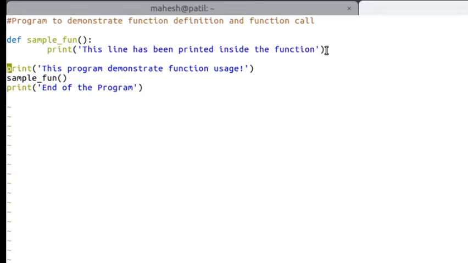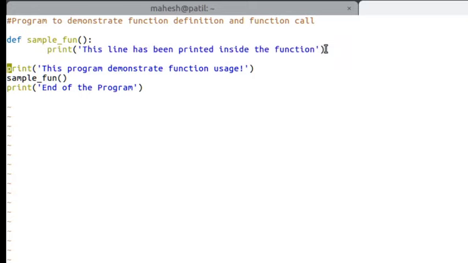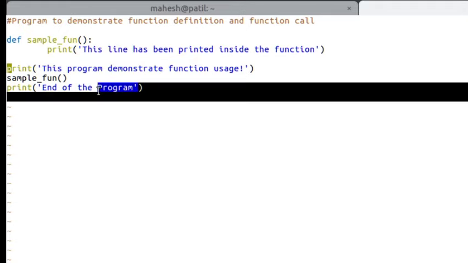Okay, here in this example there is only one statement in the function, and this statement will be executed. At the end of this statement, automatically the function will return, and the execution will start with the next statement after the function call. Okay, the next statement is print end of the program, meaning once we execute this program we should get this line first, later this, and later this. Okay, let's see how we can execute this.